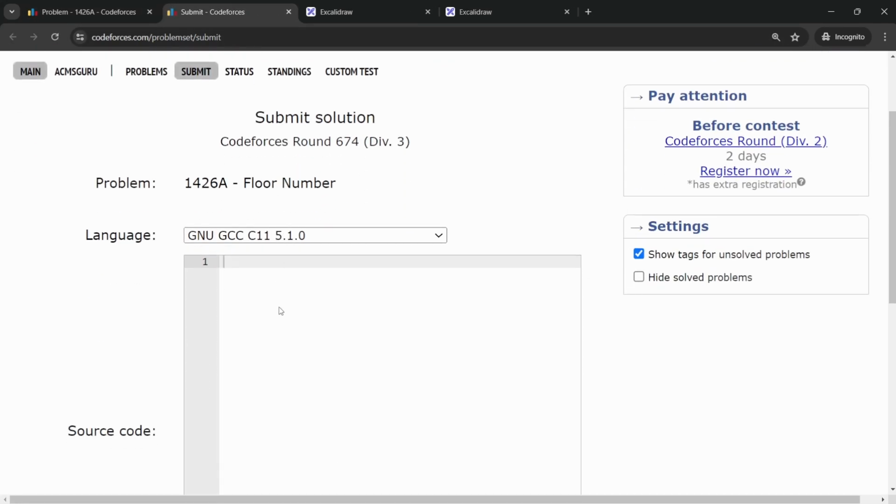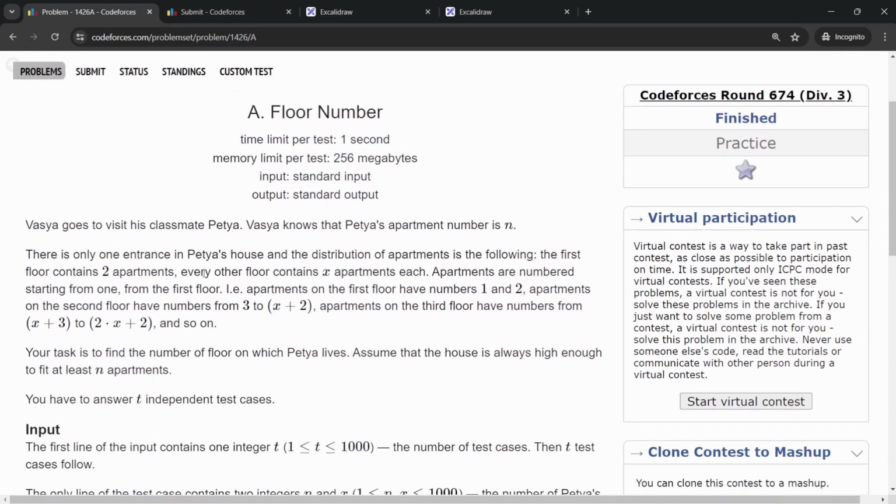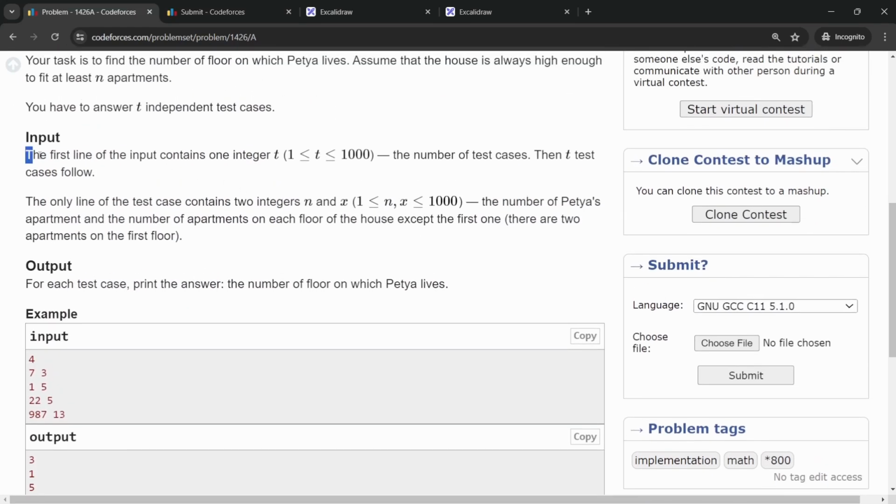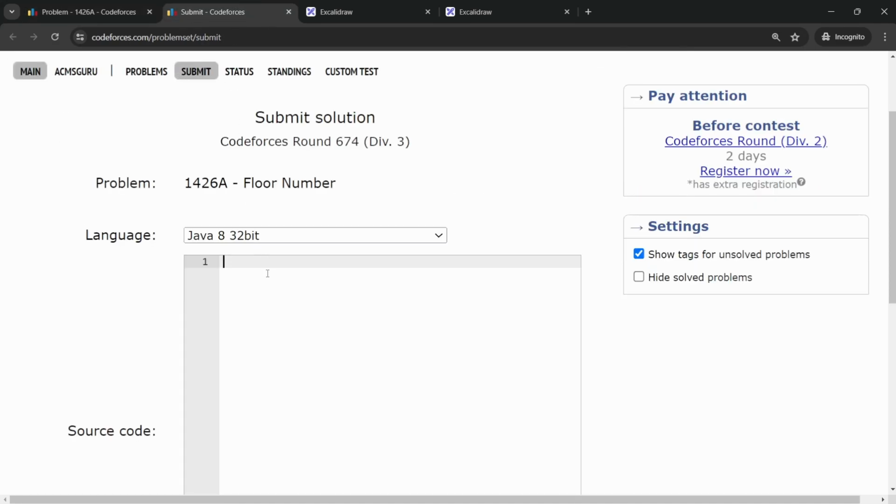Obviously we will be choosing our favorite language, that is Java. So the only thing that we will be requiring is Scanner. So we will import that. Why will we require Scanner? Because we have to input t number of test cases, and also the input of n and x, where n is Petia's apartment number and x is the total number of apartments on each and every floor except for the first floor. So these two things we have to accept as input, and there are t test cases. So we will be tackling that.